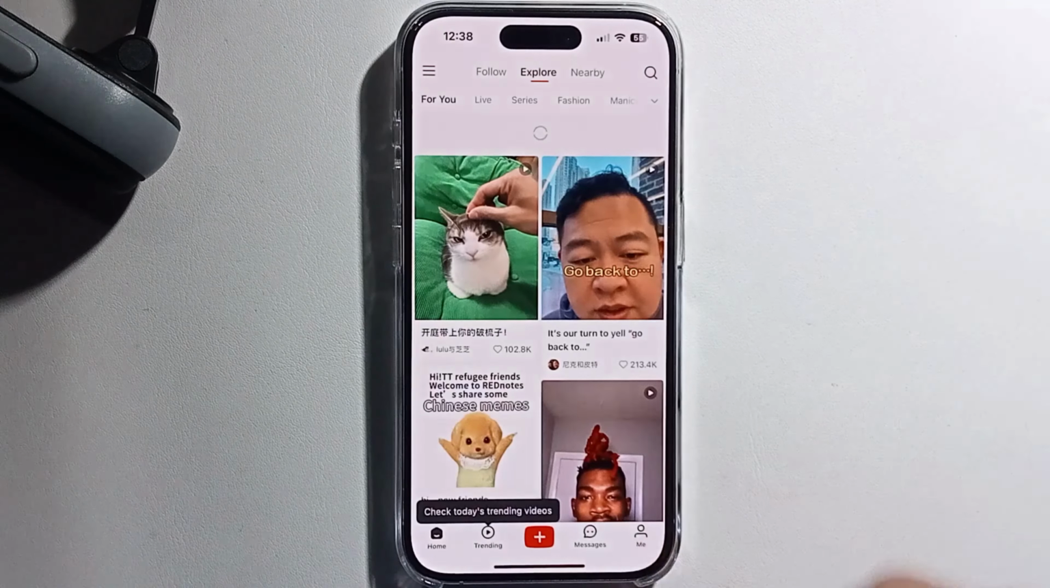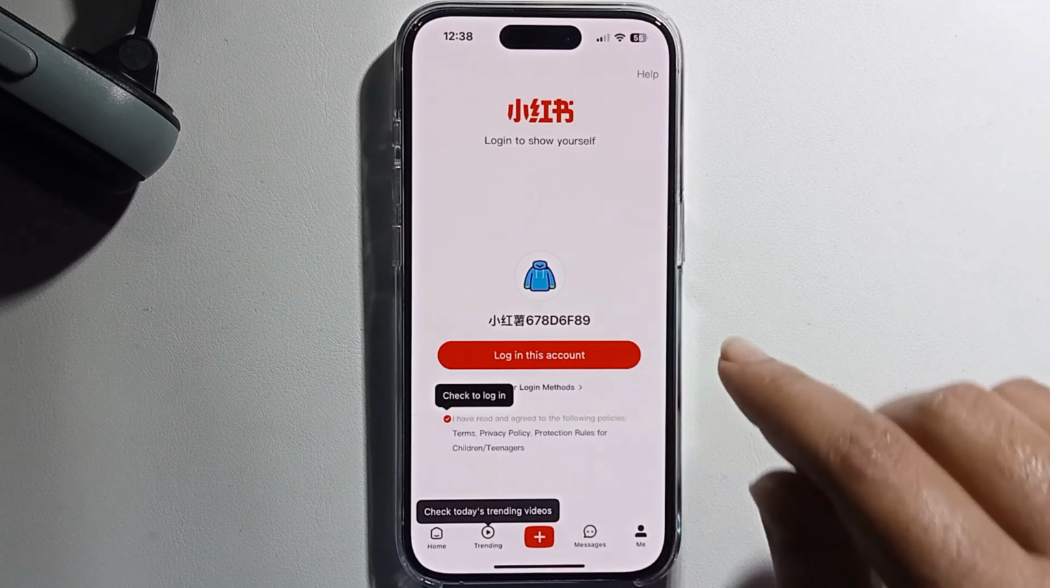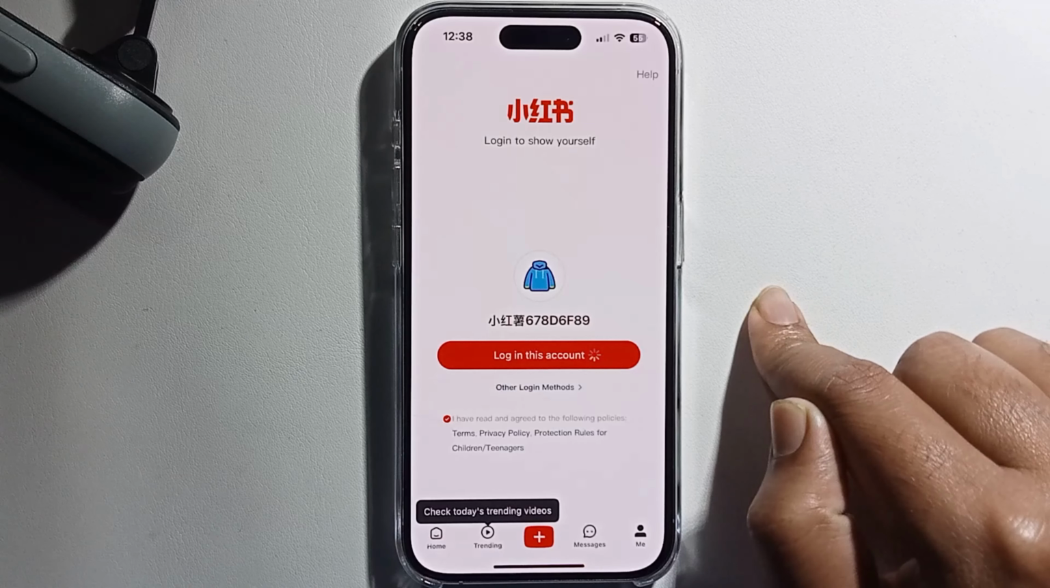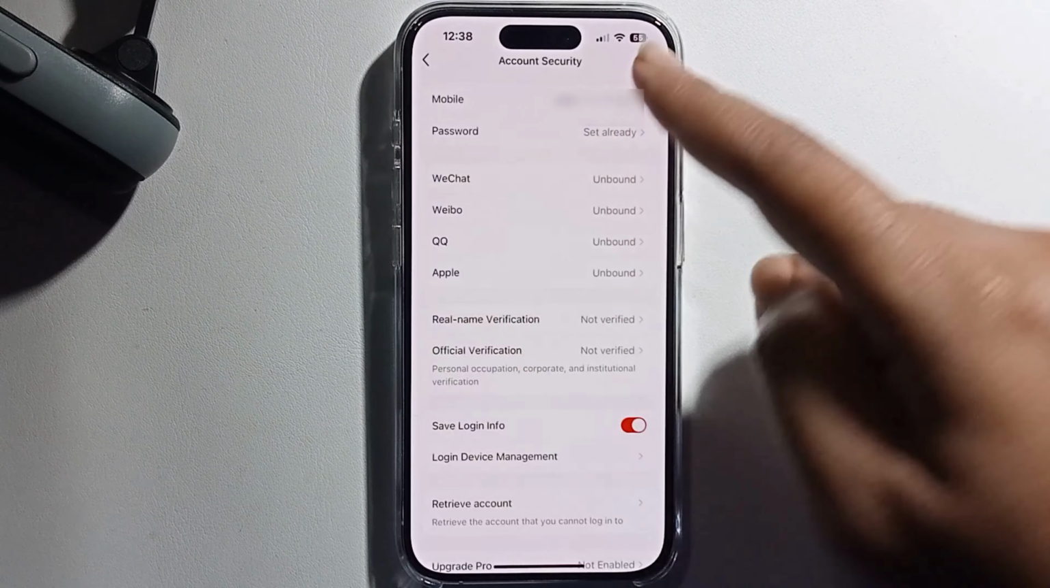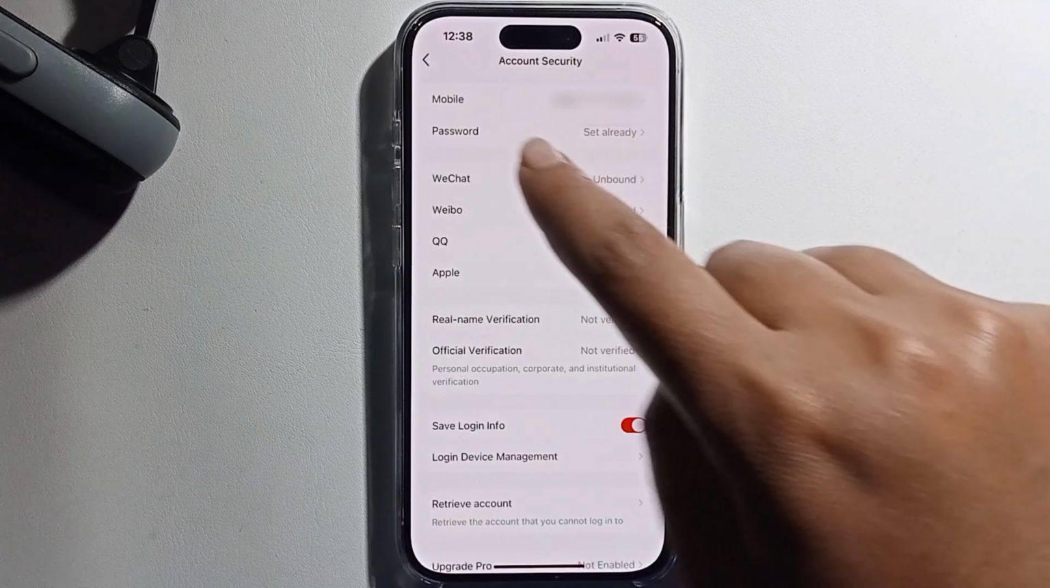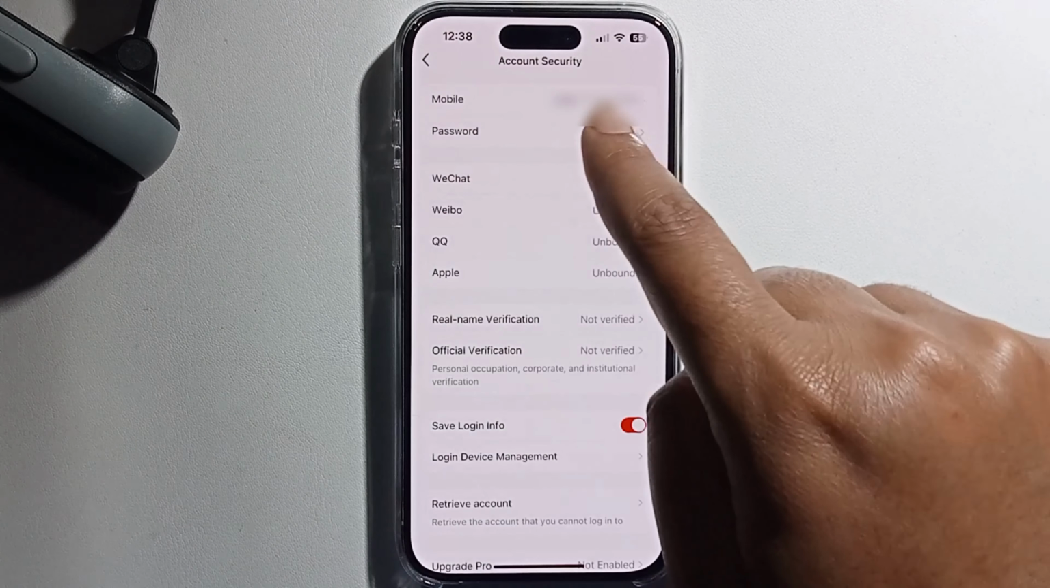Okay, so look here, now I have successfully set up my account, my phone number and password.